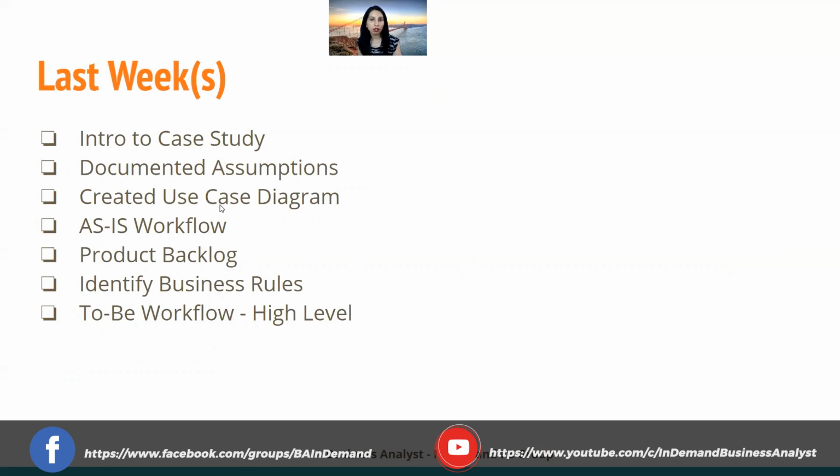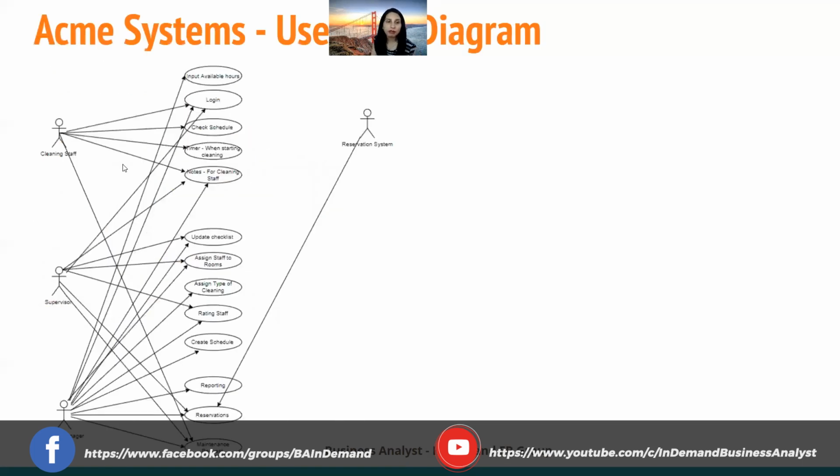Okay. So in the last few weeks, we've introduced the case study, we've documented assumptions, we've created use case diagrams, we've completed our as-is, we've completed our product backlog, we identified our business rules, and we did our to-be workflows at a high level. So this week, what I want to focus on is identifying our product backlog and figuring out which features we're going to be doing our user stories for.